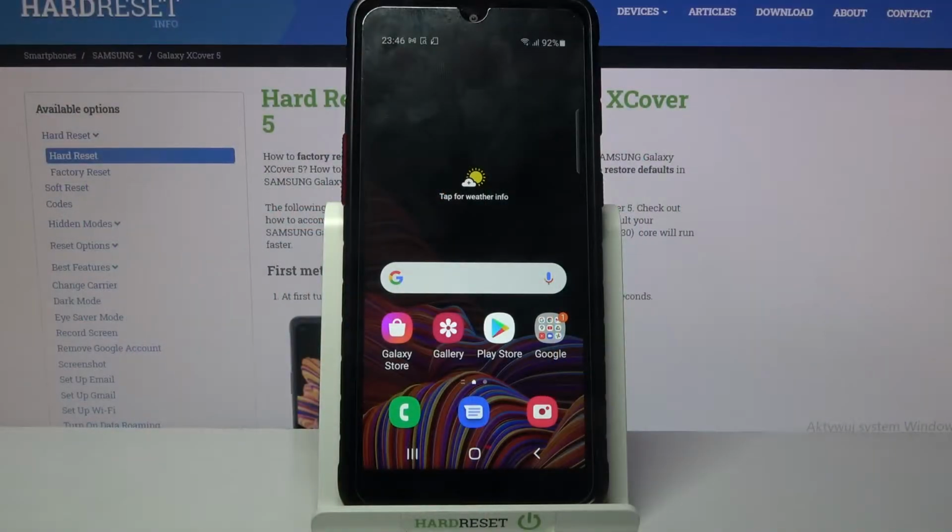Hi, in front of me is Samsung Galaxy XCover 5 and today I would like to show you how you can change apps permissions on this Samsung.